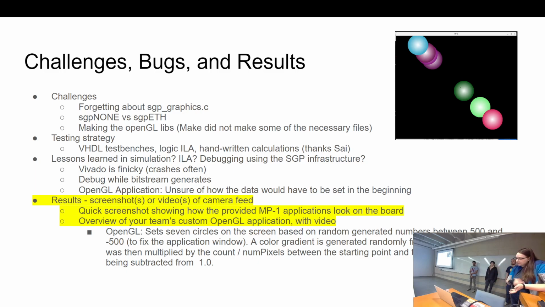So then back to testing strategies, we used the VHDL test bench, a logic ILA, and some handwritten calculations. Lessons learned is Vivado is finicky. We debugged while the bitstream generated a lot of the time because the bitstream took about 20 minutes. And then for OpenGL, we were unsure how to get data set at the beginning. It was kind of a process to get it going and then playing with functions as we went.